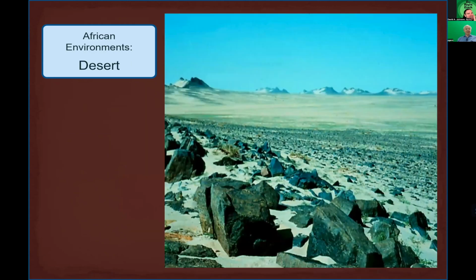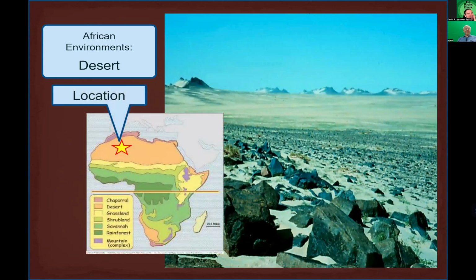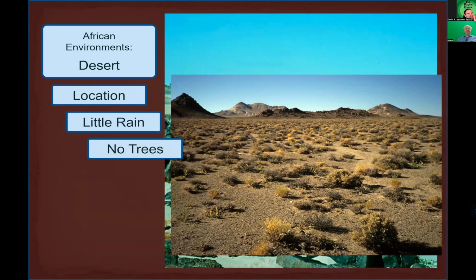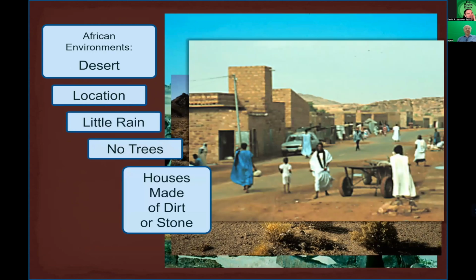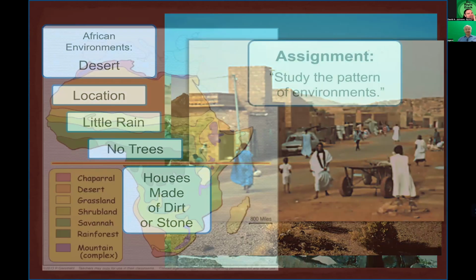And this is what a desert looks like. It's located here, up near the tropic line. It has very little rain, no trees, because trees need water. If you don't have any trees, you don't have any wood, you're going to have to make your house out of something else. So houses are made out of dirt or stone. Like I say, it was just a simple video discussion of different environments in Africa.